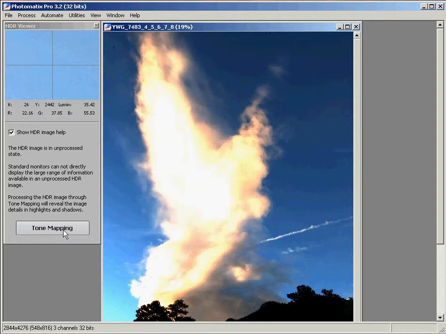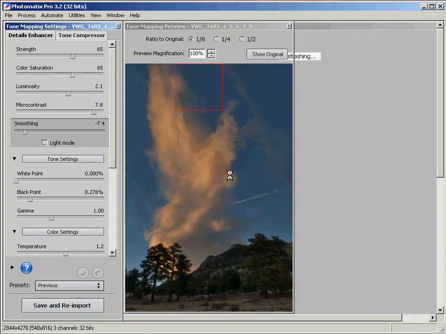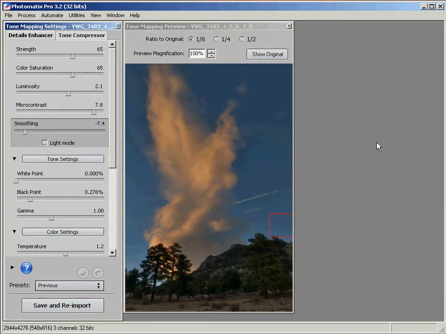But right here, we're going to go into tone mapping. That's what HDR is really all about. We're going to map the tones in the image itself. So we're going to click that. It's going to spend just a second or two and we get this nice image. So we're going to go to the 1:8 scale so we can see most of the image. What I thought was really cool in this picture was this cloud.